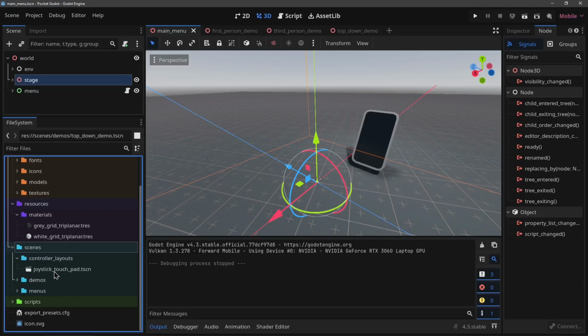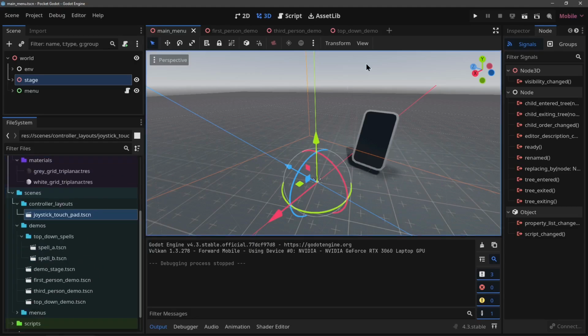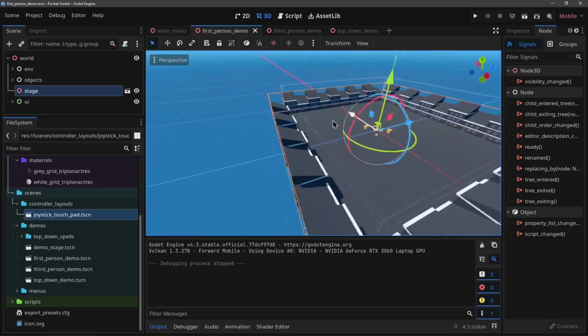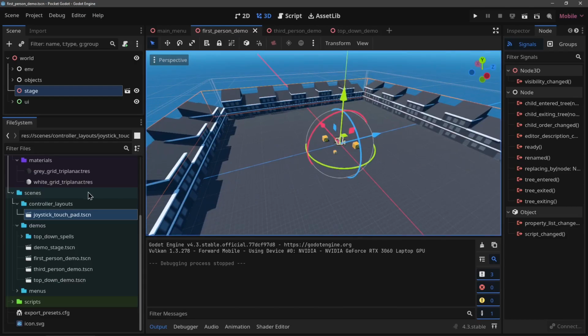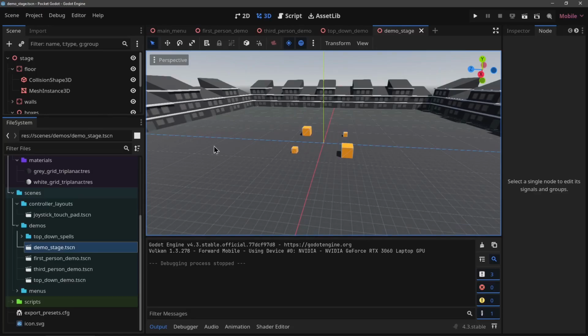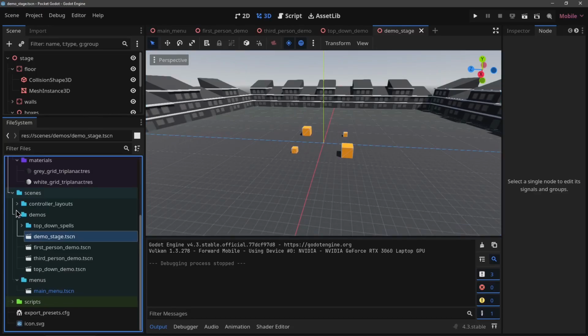So that touchpad joystick controller that I talked about is its own little sub-scene, and one of the demos uses these little spells for the top-down demo, and there are also little scenes. I've also separated off the world for all the demos, so these little houses in the floor. It's its own little stage which every demo uses, so if you change this, every demo will adapt. And the last scene is the main menu.